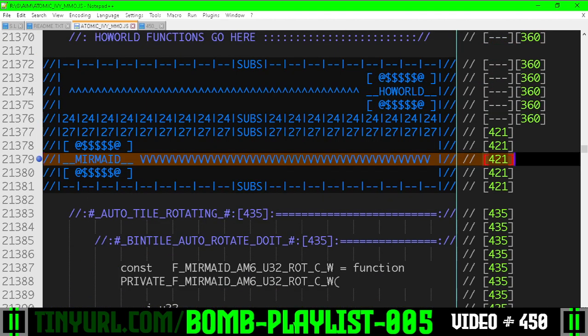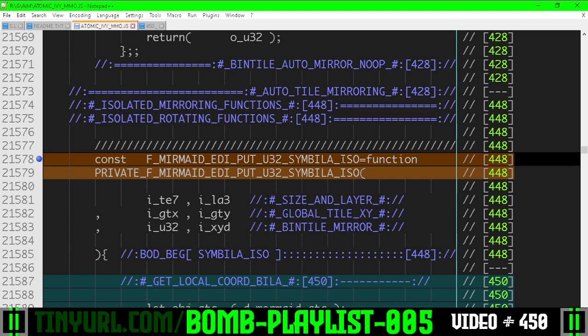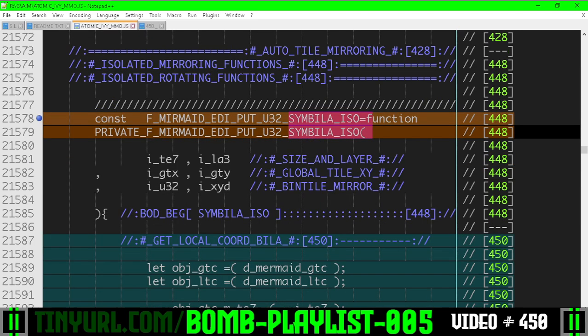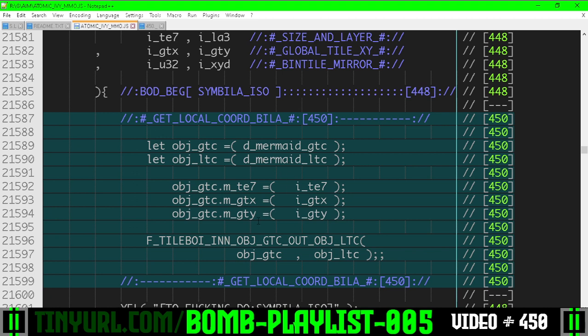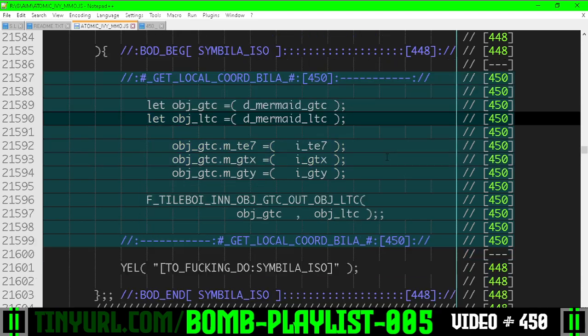In the mermaid function section, within editor put U32, symmetric bilateral isolated. In this function, we've made the call to a function that takes a global coordinate and converts it to a local coordinate. And we're going to use our reusable global and local coordinates within the mermaid data section so that we don't thrash the garbage collector.